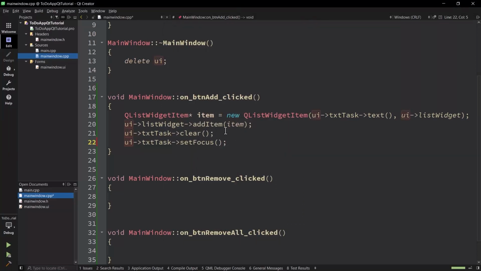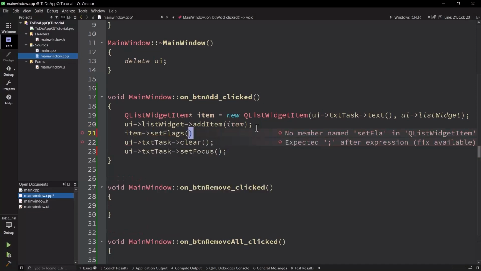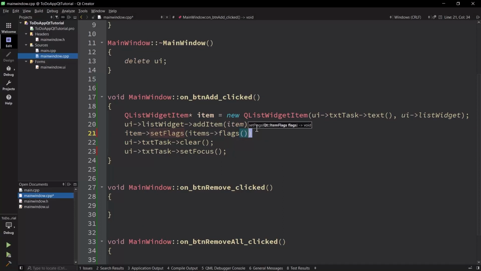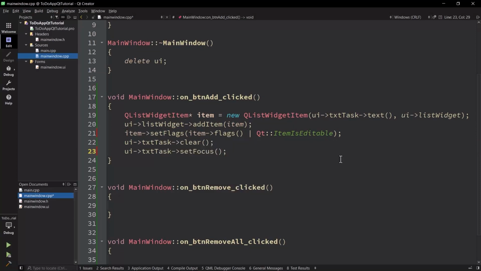There's another thing we can do right now. We can type something like this. We can say set flags and then item flags item is editable. So item flags. Okay. So what this does is it says to the Qt framework that the item, the so-called item in the list widget, is an editable item. So when the user double clicks on the item, Qt will render a new line edit right there.